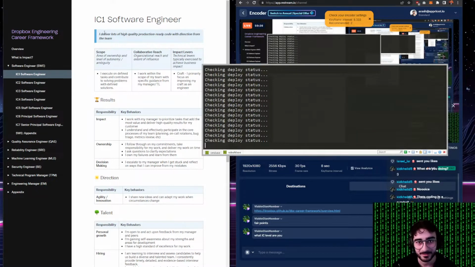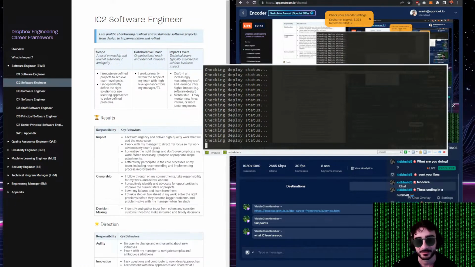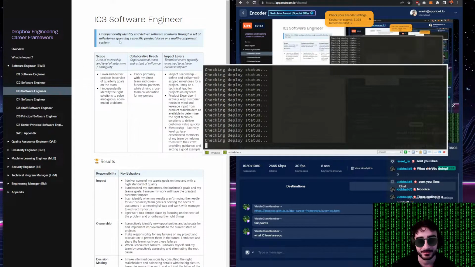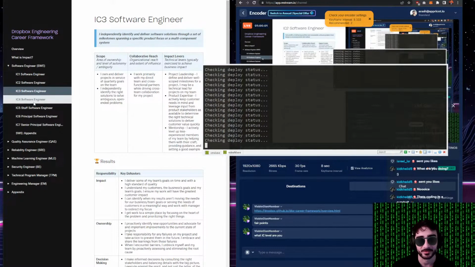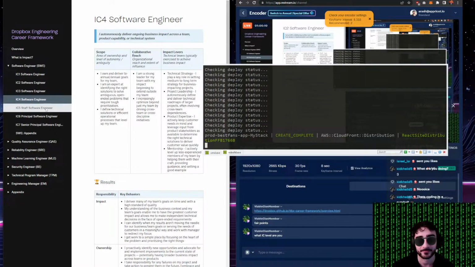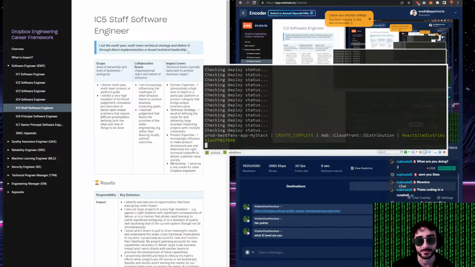Okay, so IC1, deliver lots of high quality production ready code with directions. IC2, I'm prolific at delivering resilient and sustainable software projects from design to implementation. IC3, I independently identify and deliver software solutions through a set of milestones spanning a specific product focus or multi-component system. IC4, I autonomously deliver ongoing business impact across a team, product capability, or technical system. IC5, I set the multi-year technical strategy and deliver it through direct implementation.